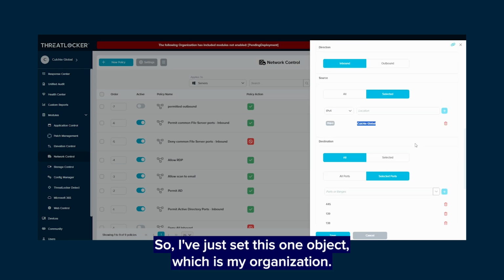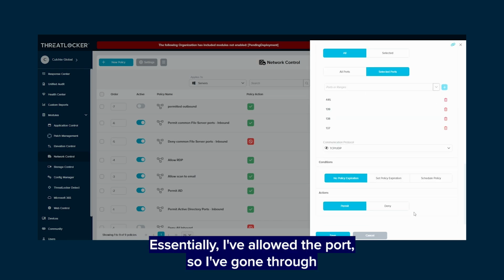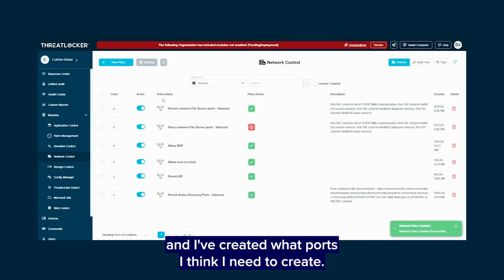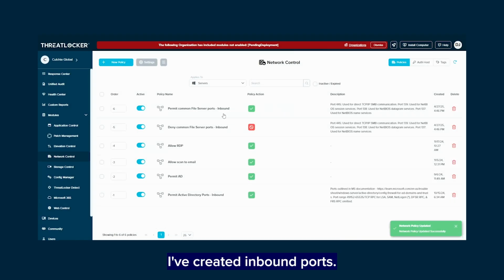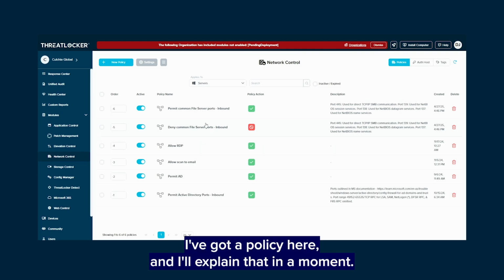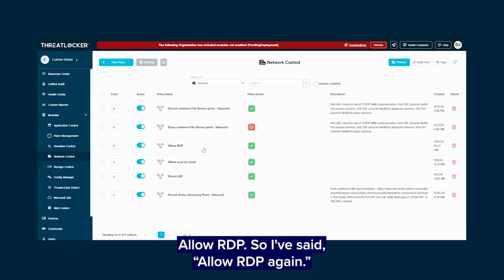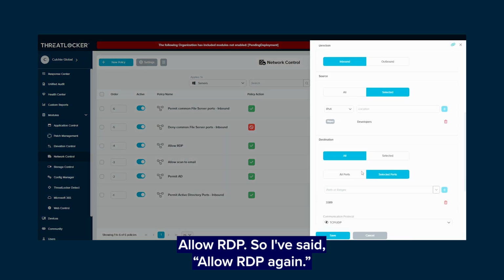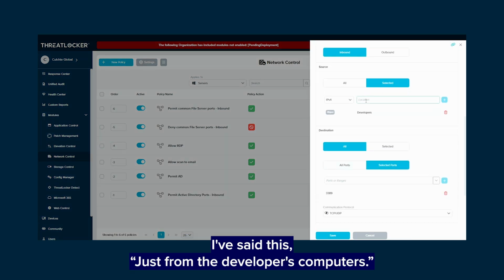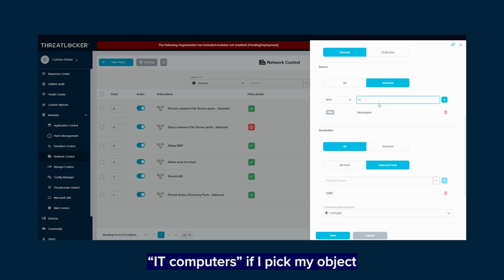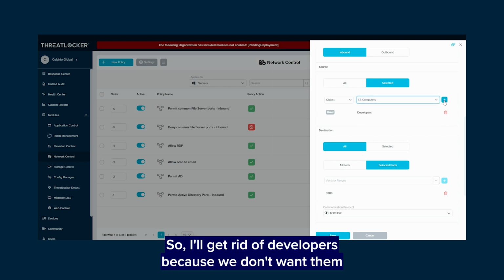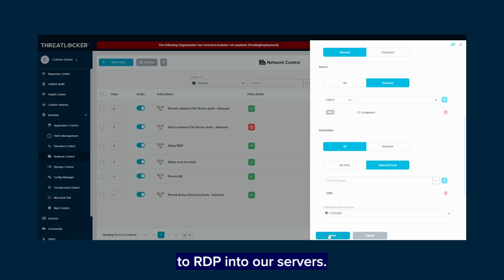So I've just said this one object, which is my organization, essentially. I've allowed the port. So I've gone through and I've created what ports I think I need to create. I've created inbound ports. I've got a policy here, which I'll explain in a moment. Allow RDP. So I've said allow RDP. Again, I've said this just from the developers' computers, but I could say IT computers if I pick my object. Click add there. So I'll get rid of developers because we don't want them RDP into our servers.